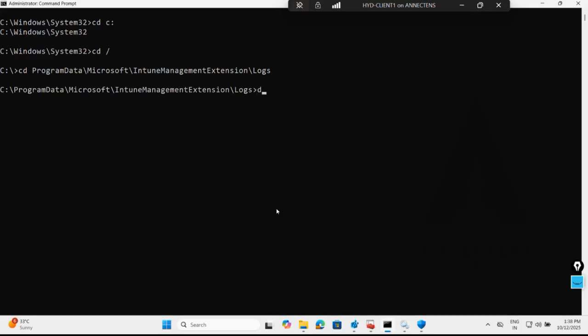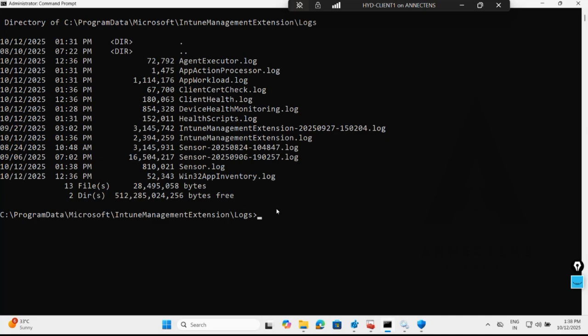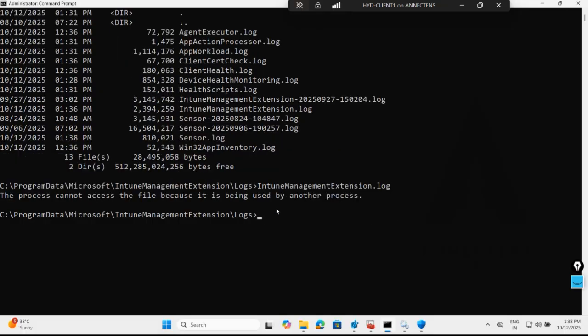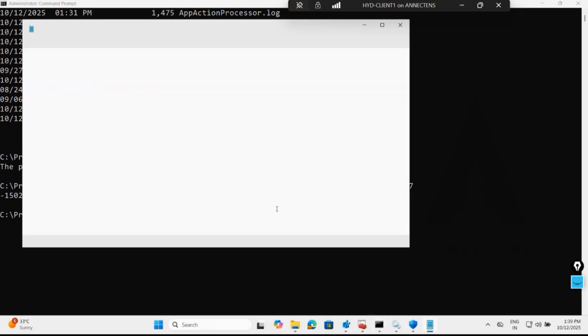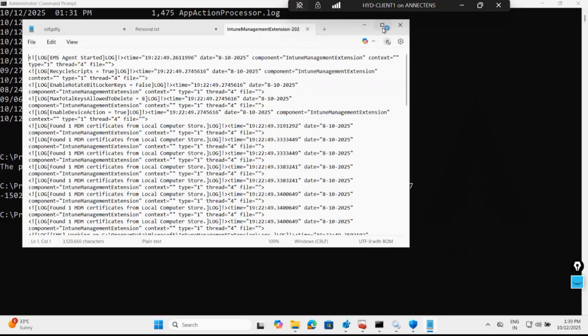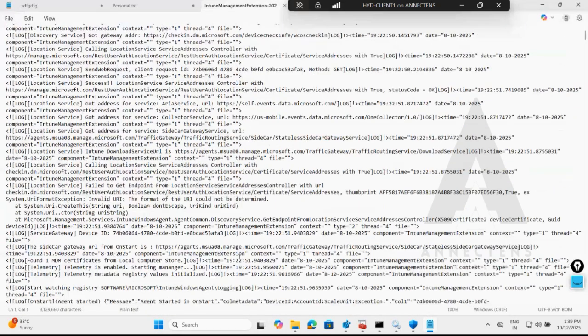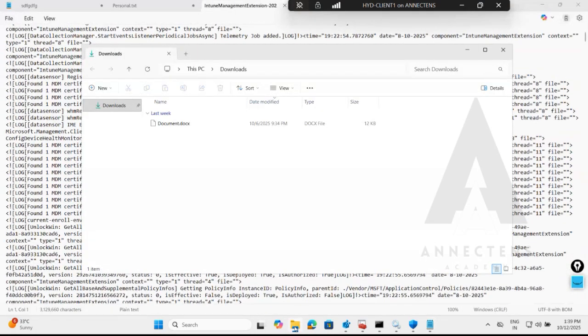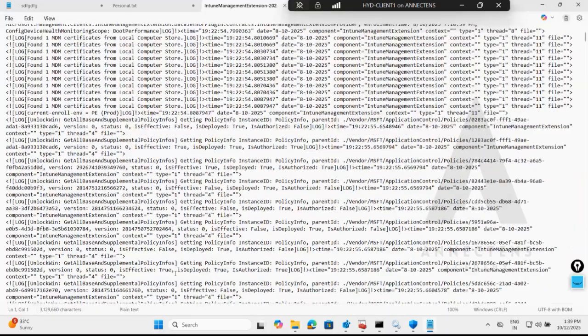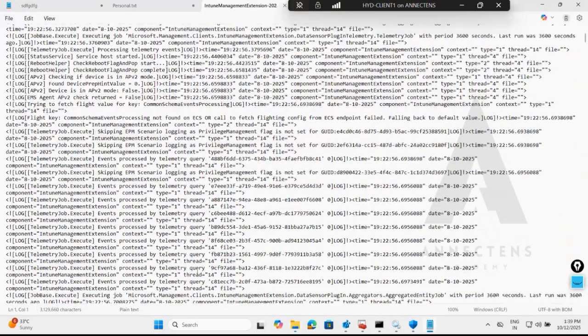And from here, we can go to logs, right? And dir, let's look for which log it is. Intune management.log. The process cannot access the file because it's being used by another process. All right. Let's look for this log and figure out what's happening here. Okay, I wish I could have CM Trace access. That would have been better.